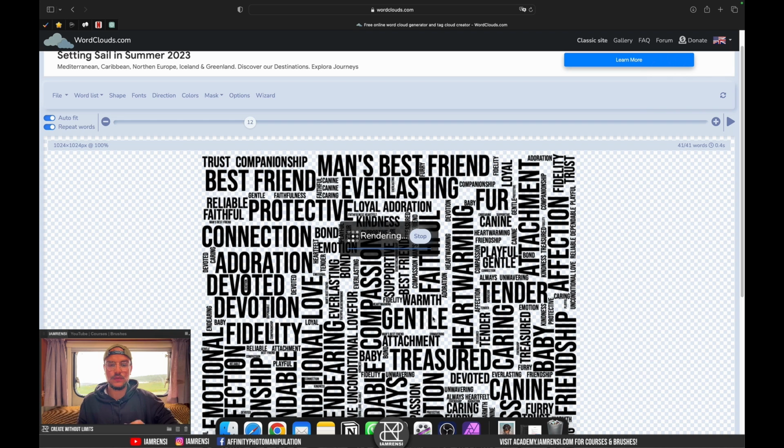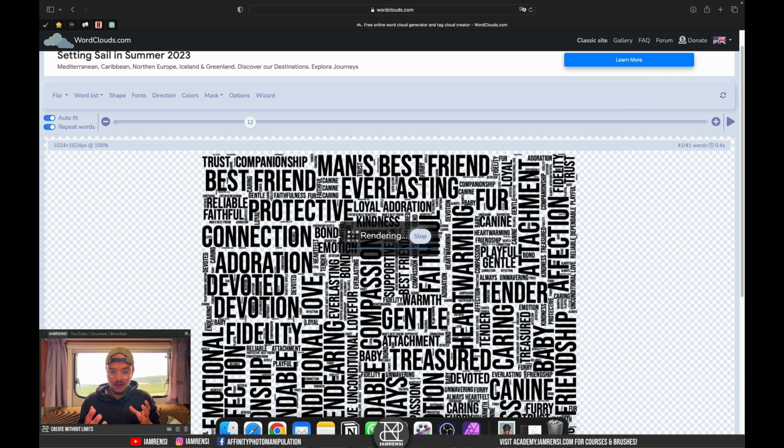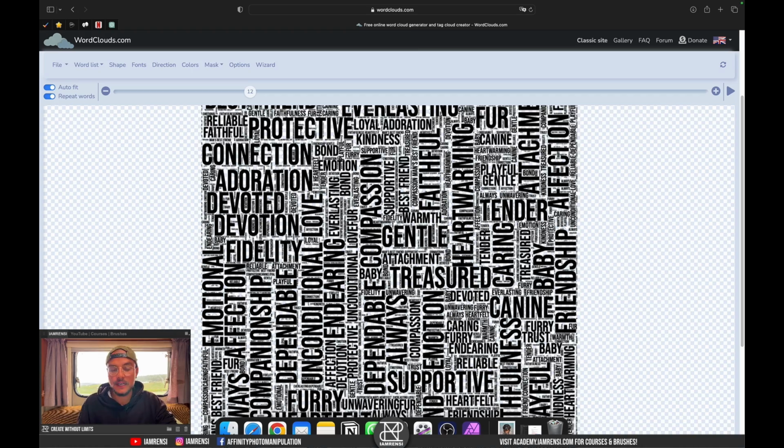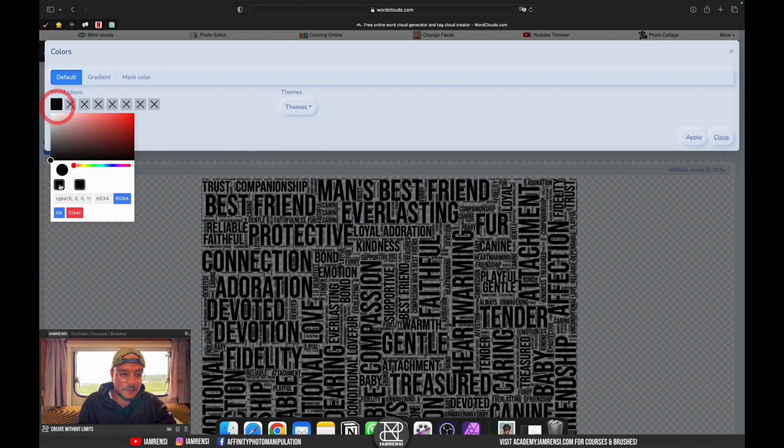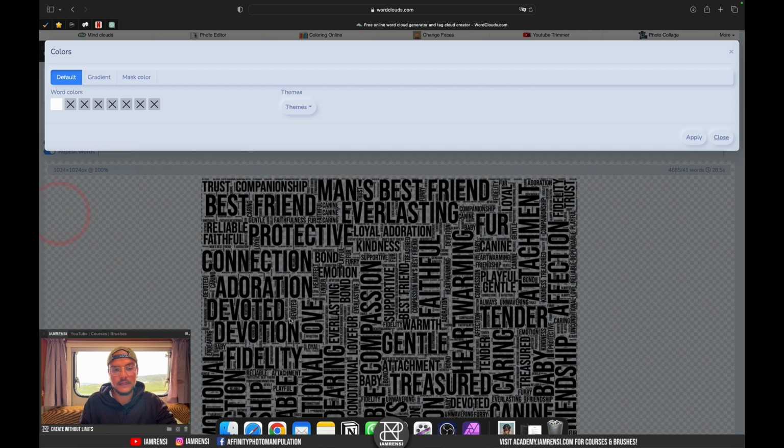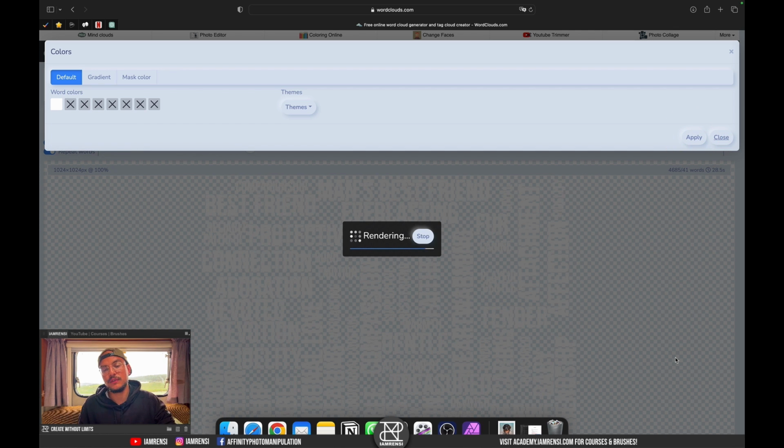Now you can see it starts rendering, and it makes all of these words bigger, smaller, and makes a very, very clear word cloud for us until infinity. Now, once we're done generating, it looks like this. Now, obviously, I want my text to be white, so I'm gonna go back into colors and I'm gonna select white and then hit OK. Hit apply and then wait for it to render.